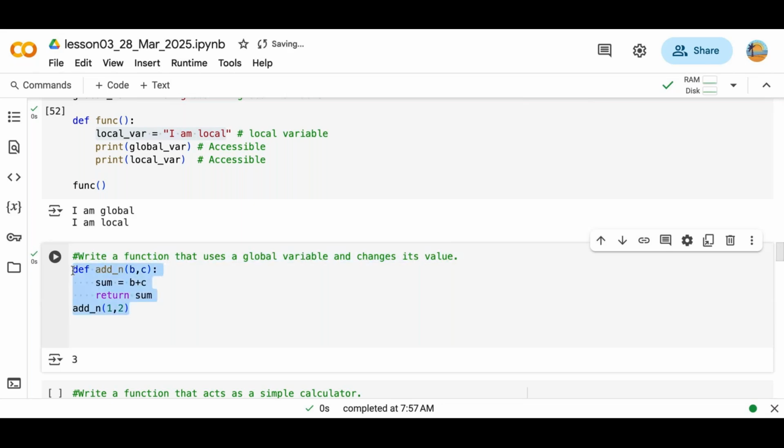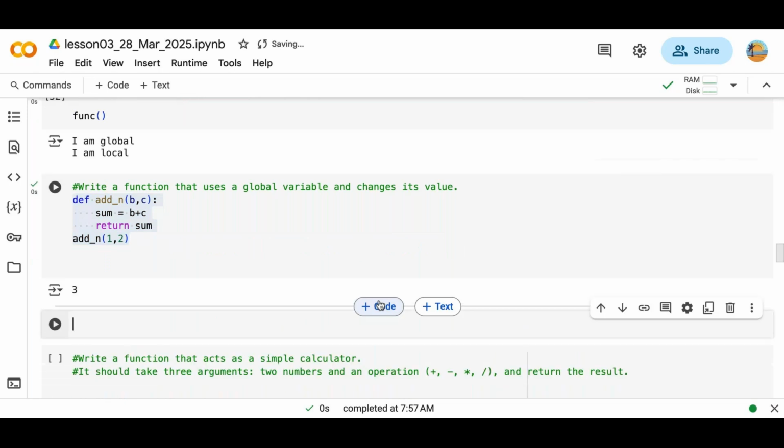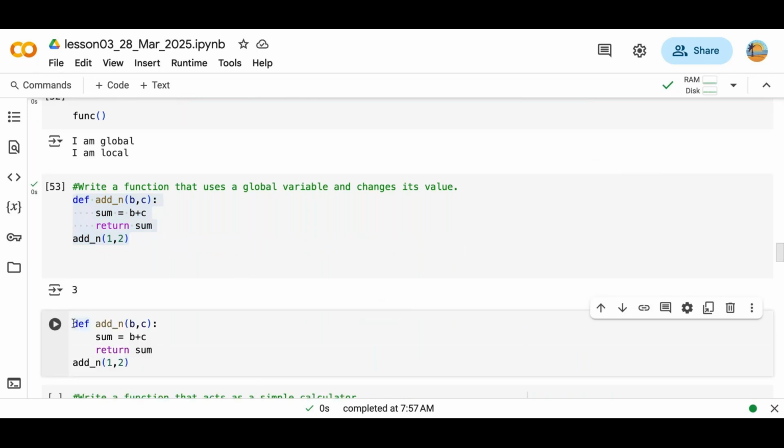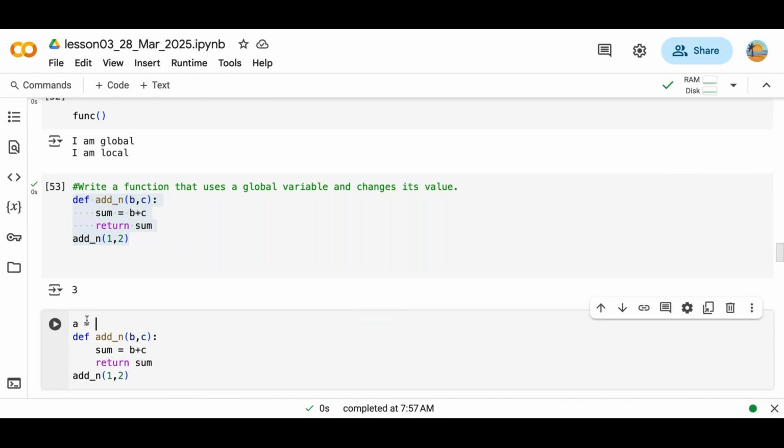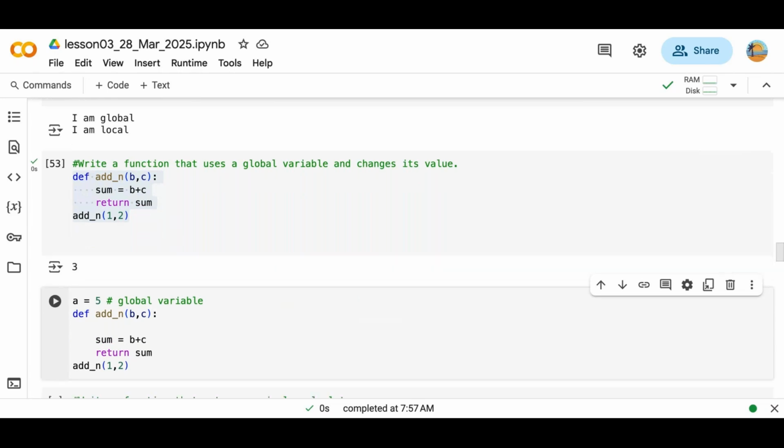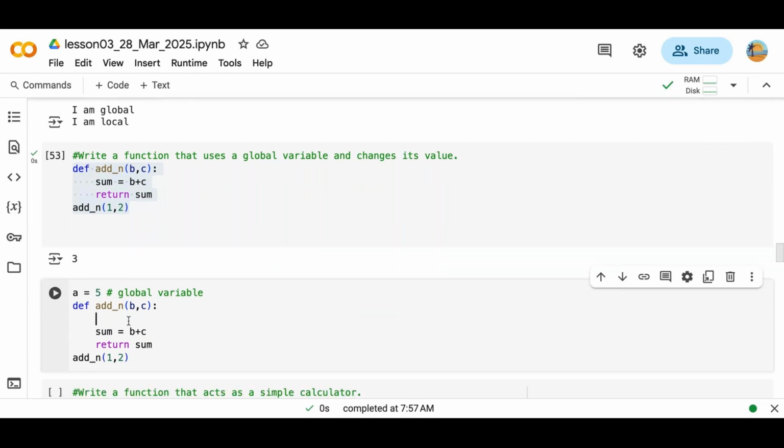For this, I'm going to add one global and one local variable. Here it's B and C. Let's take A equal to 5, and this is a global variable because it's outside the user-defined function. Inside this function, I'll give one more variable, D equal to 2. This is a local variable. So till here, I expect you understand the difference: globals are created outside user-defined functions, locals are created inside user-defined functions.